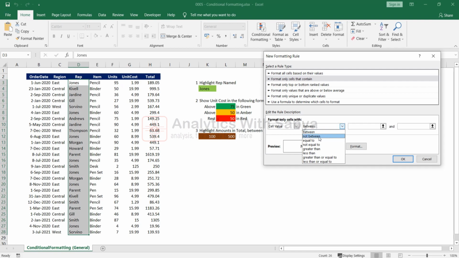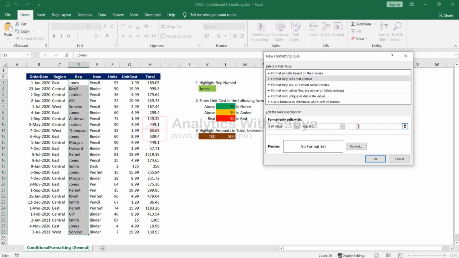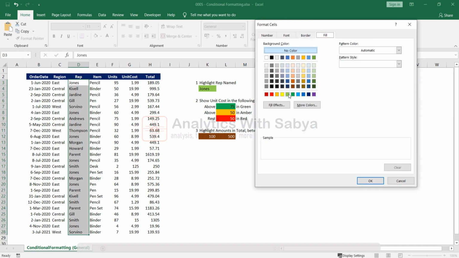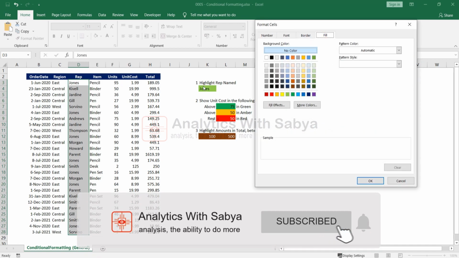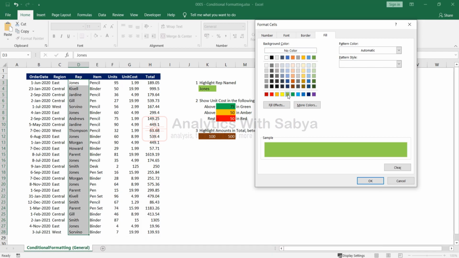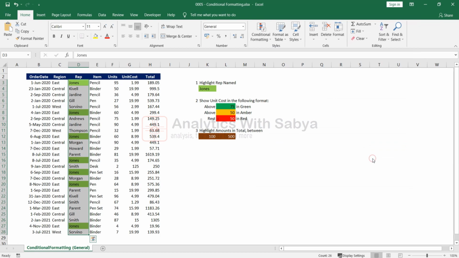It is between, not between, equal to, not equal to, greater than, less than, greater than or equal to, or less than or equal to. So for now, what we are trying to do is find Jonas in this entire list. So we need to use the condition which is equal to, and then you click over here and select the cell which has Jonas. Click on Jonas. Now once you have highlighted the cell where the condition is, click Format, and under Fill we need to select the color. Right now it shows light green, so let us keep it light green and click OK. Click OK once again. There you go.